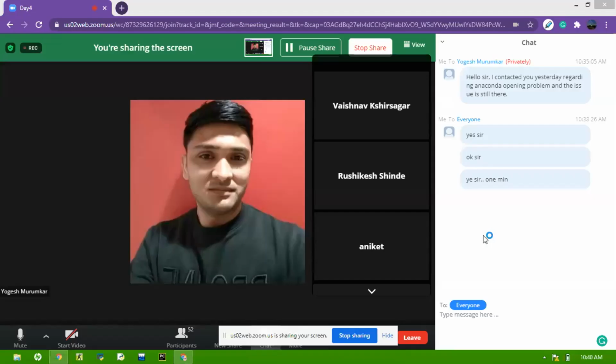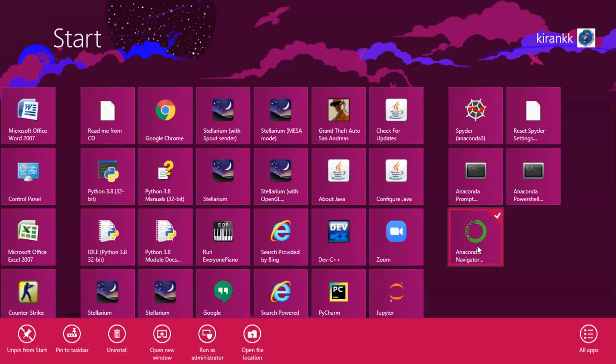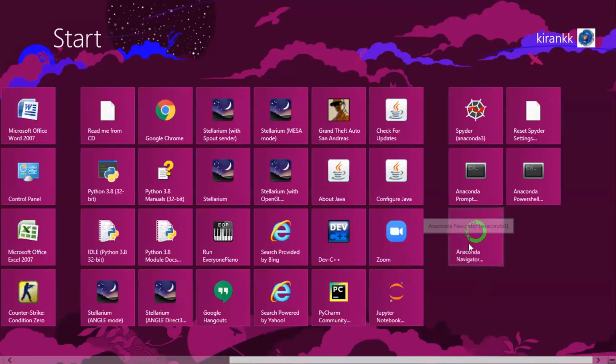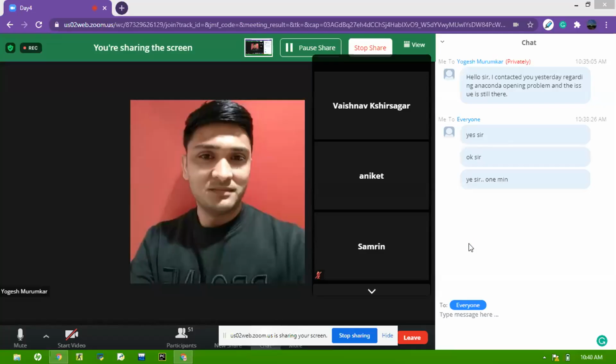Yeah. So what's happening, Vaishnav? So the cursor just loads for some seconds, and then I'm not able to open it. I'm not able to see that particular option even. Anaconda Navigator, where is it? Ah, yeah, this one, right? So you are clicking on that, right? Just click on that. What's happening? It just loads for some seconds.